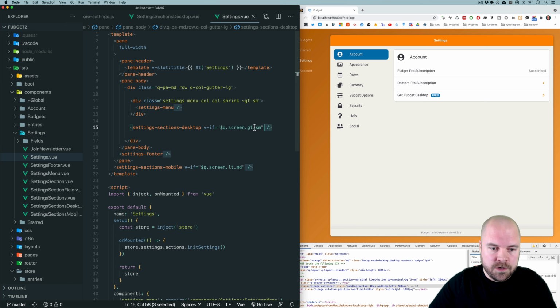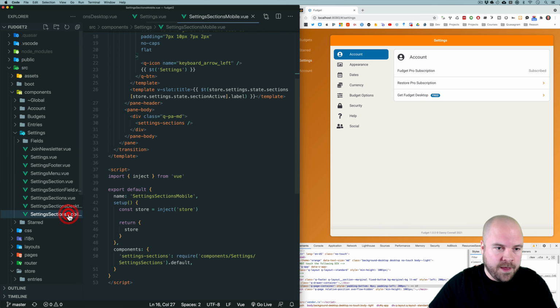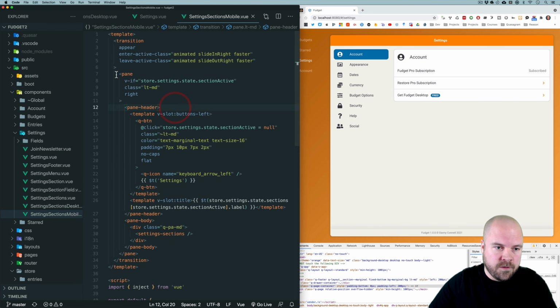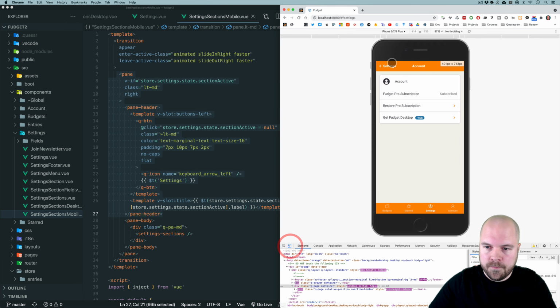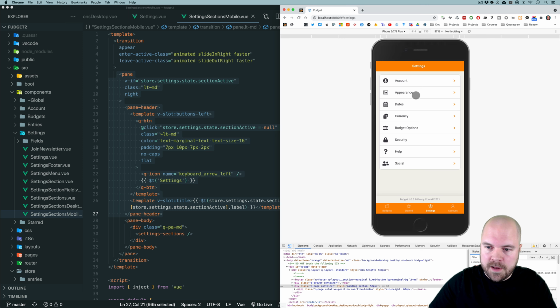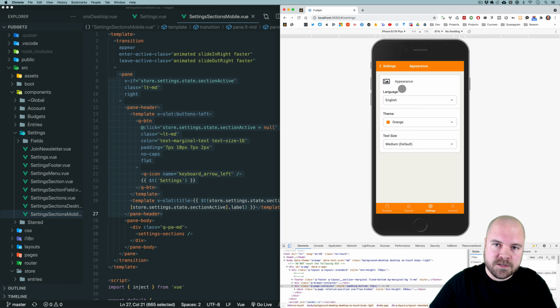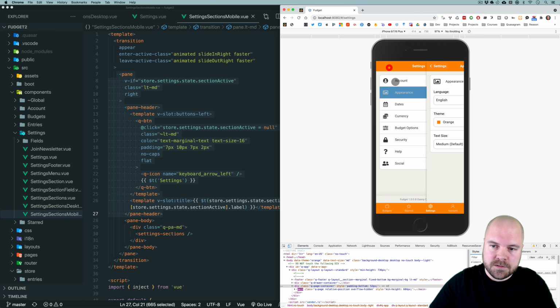So this will actually only be rendered on desktop, but then on mobile I'm spitting out a different component after the pane component, this settings sections mobile component. And if I open that up, this is actually another pane component, because if I just jump to mobile view, if we click on a settings option, it actually loads a new pane here with all of the fields for that section. And we can get back to the list of options by clicking this settings button.